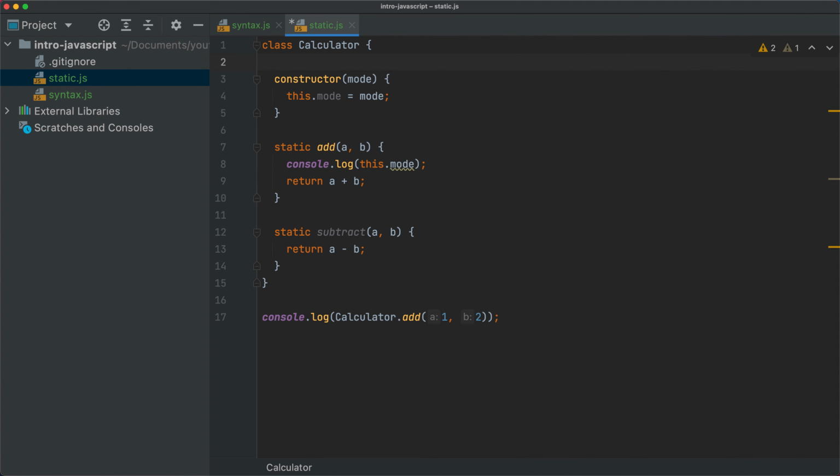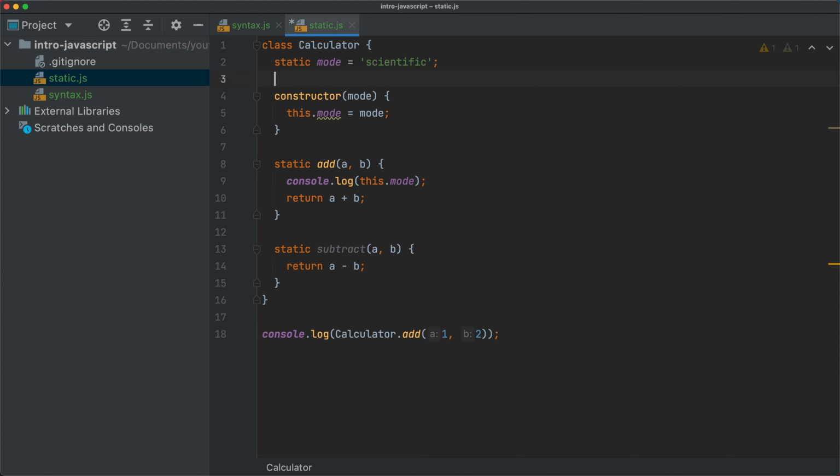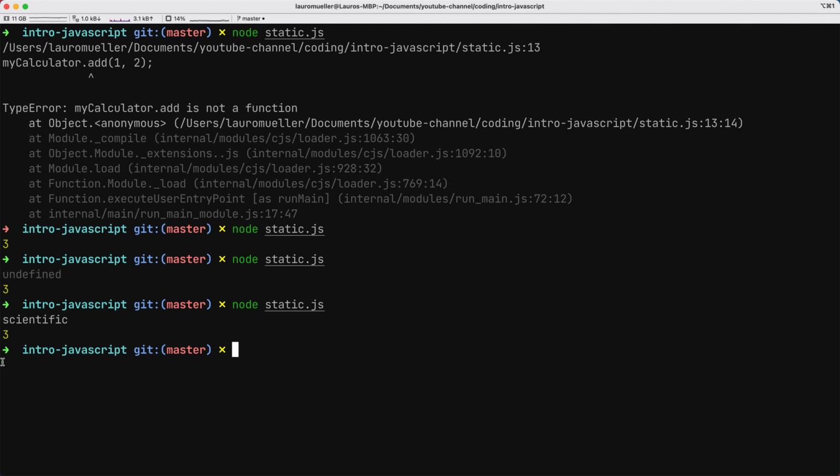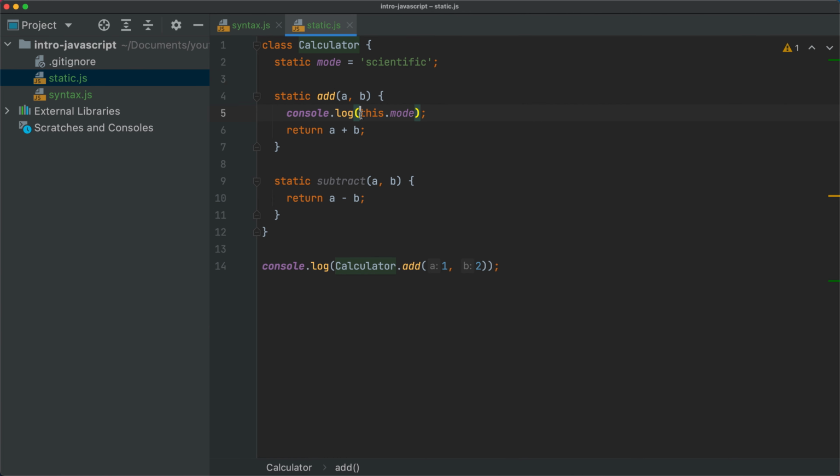If I were to come here at the top and say static mode is equal to scientific, for example, and then here I'm going to remove this from the constructor and save this and run it again, then you will see that it's going to correctly output scientific. So just keep in mind that when you are using the this keyword from within static methods, you should be able to access only static properties.